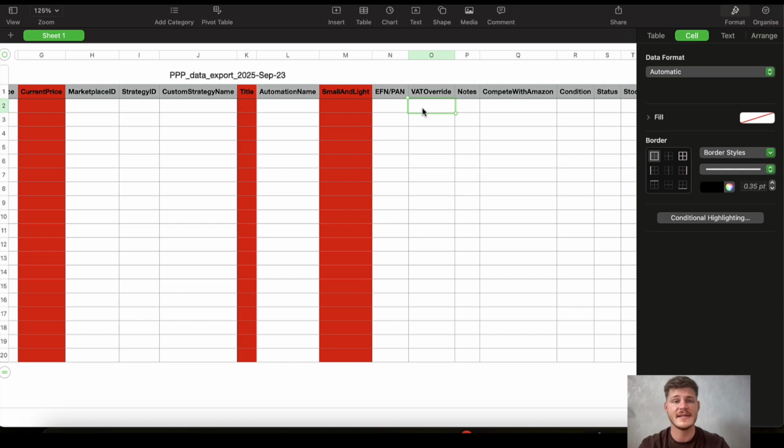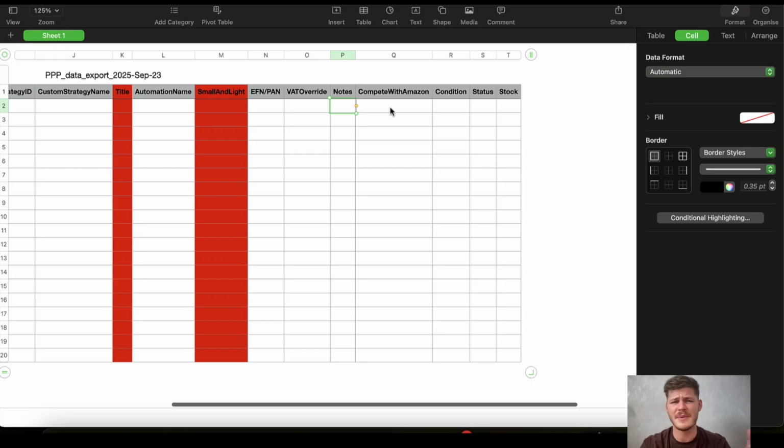EFN/pan, remember, is 0 for off, 1 for on, depending on how we want that toggle. VAT override, if we know we're working with a different VAT rate for a particular item, because it will always assume the default, we can enter in a different one. So say for example, it's a grocery item and it has a VAT rate of 0%, we enter in the 0. We can add in notes, and compete with Amazon is the same here.